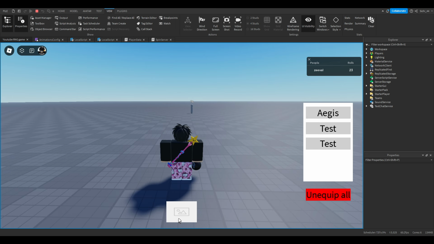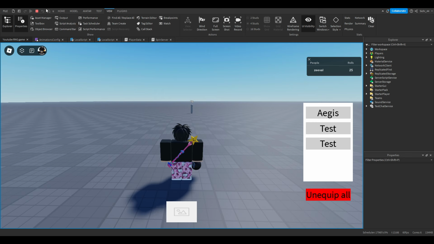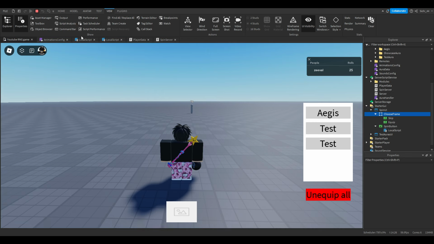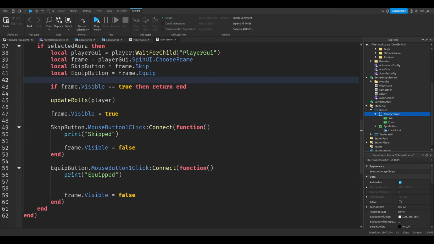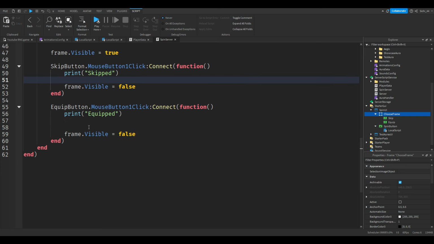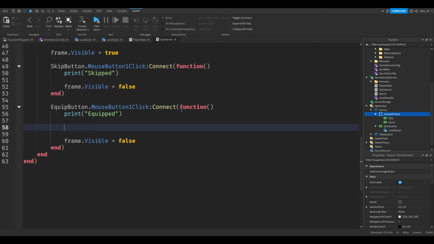And yeah, now we can just press here. And if we press again, it's just not giving us rolls anymore because we need to press equip or skip, and then it works again. So that's good. So the next thing we're going to do is the two things. If we press skip, it's just going to do nothing. But if we press equip, it's going to be doing some things.